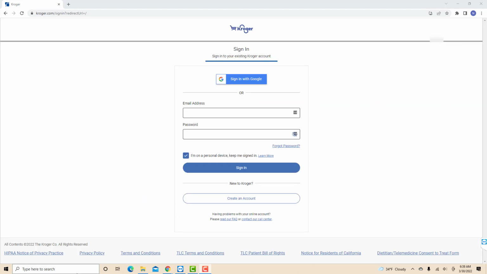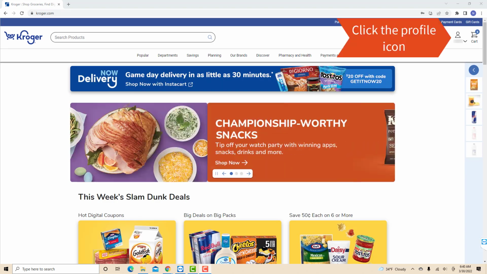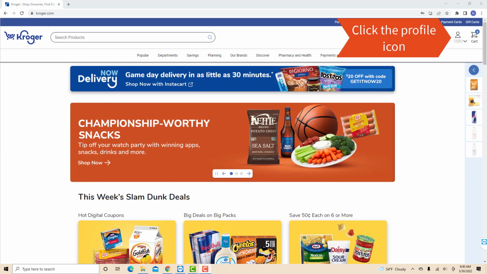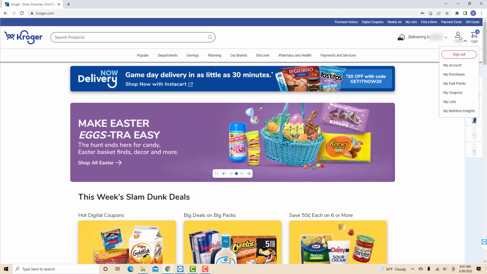Now, sign in with your email address and password. Once you're signed in, click on the profile icon at the top right side of the screen. On the drop-down list, you will see an option for My Account. Click on My Account.